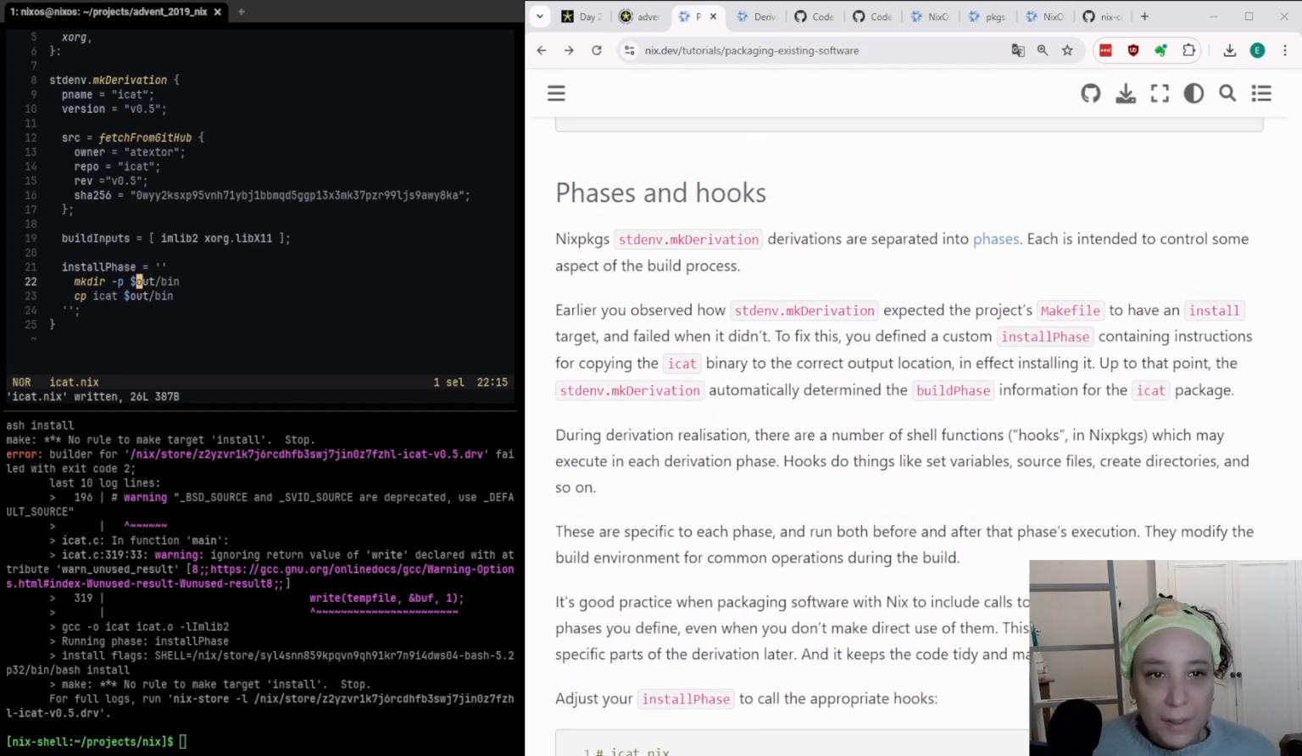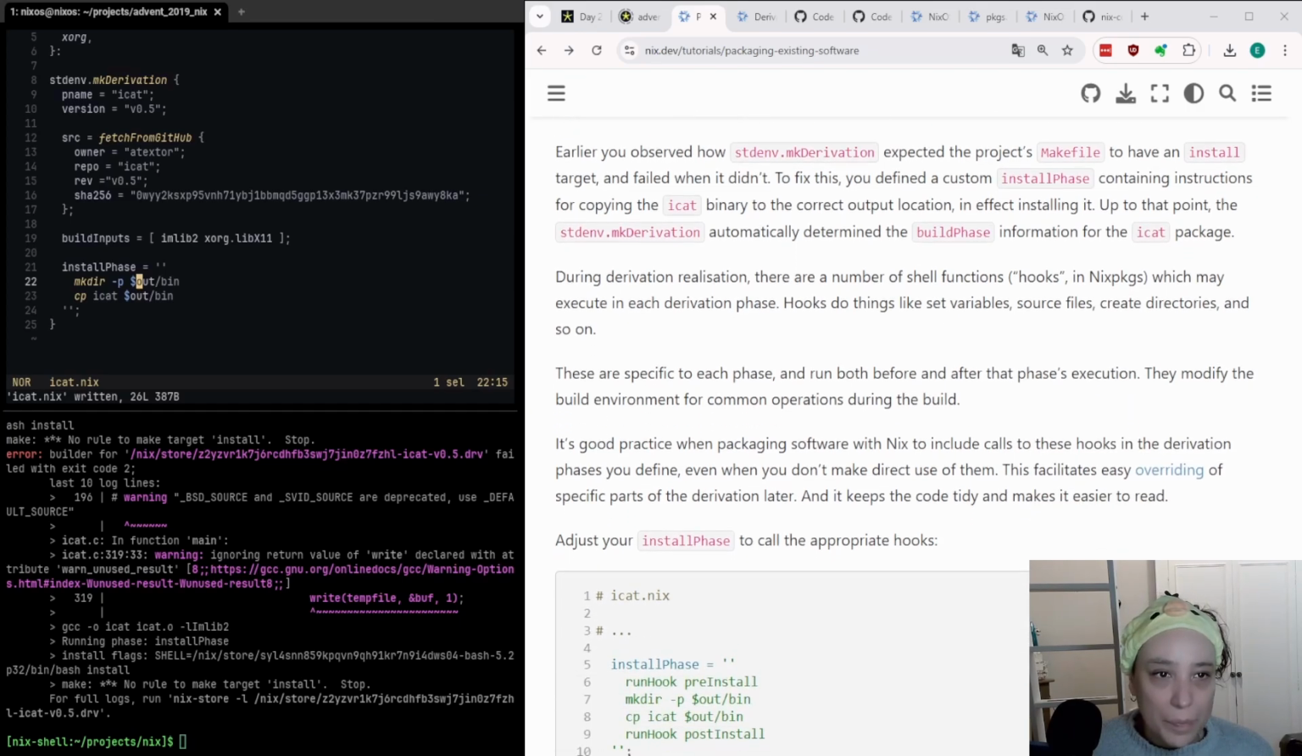Nix packages standard environment make derivations are separated into phases. Each is intended to control some aspect of the build process. Earlier, you observed how standard environment.makeDerivation expected the project's makefile to have an install target and failed when it didn't. To fix this, you defined a custom install phase containing instructions for copying the icat binary to the correct output location, in effect installing it. Up to that point, the standard environment.makeDerivation automatically determined the build phase information for the icat package.